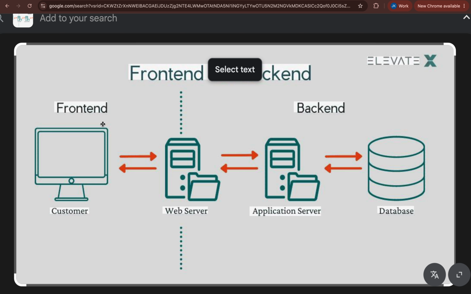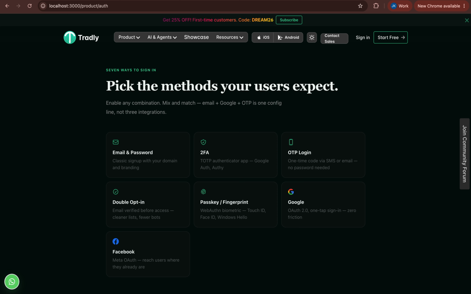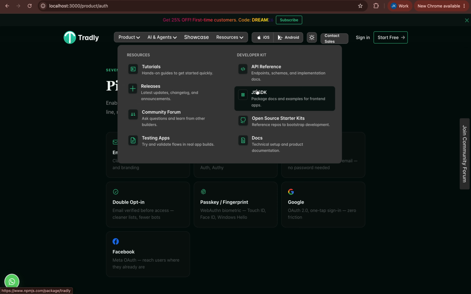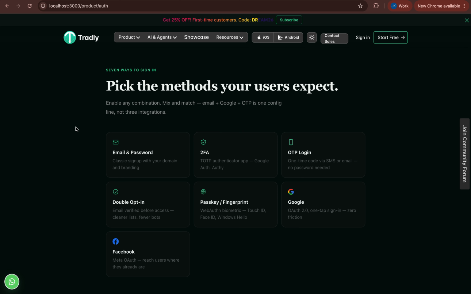So where you want to show your bespoke design, you use these vibe coding tools to manage the front end. Where you may not be strong, you use some other solution. So for example, let's say you want just an auth solution. You could use Tradely Auth.